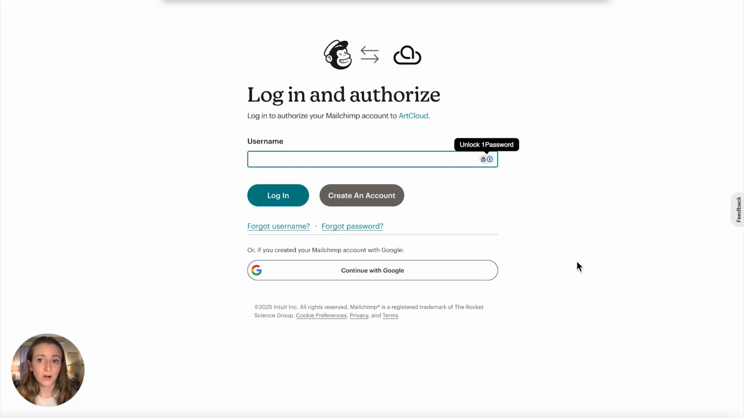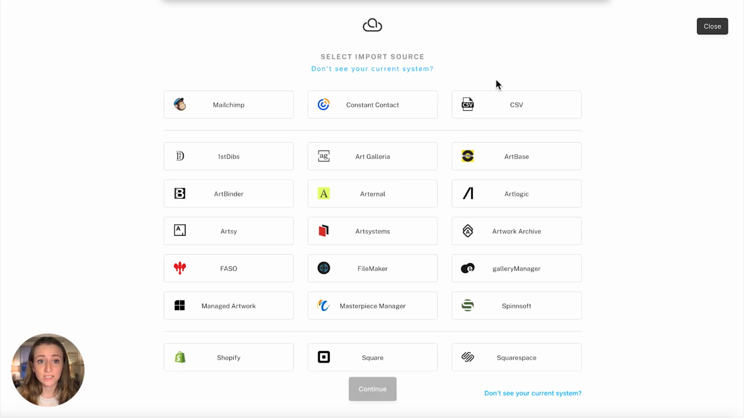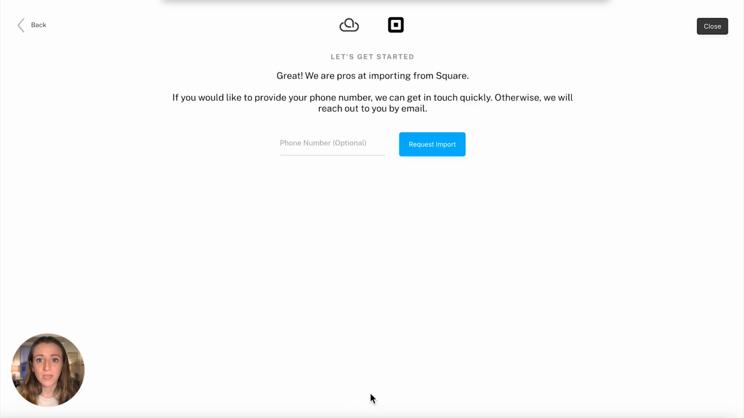Then follow the prompt to log into your Mailchimp account. Or to import invoices from Square, select Square, click Continue, and enter your contact information so our team can assist with migrating data from Square.